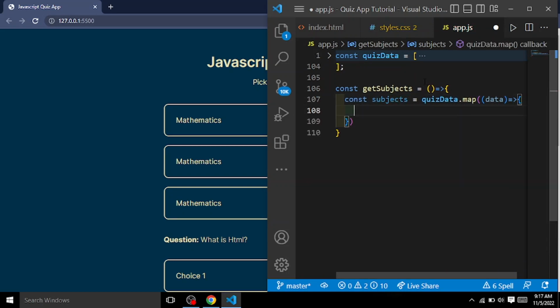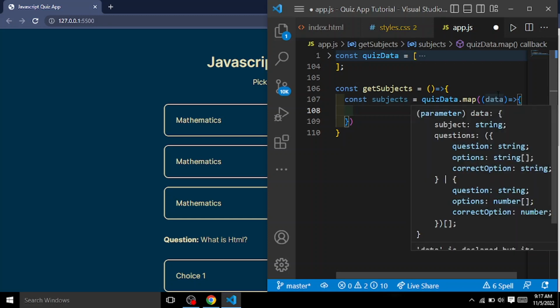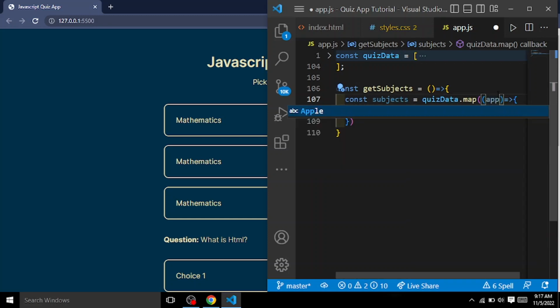You're going to pass an arrow function in this case. I call this data because I just found it easier. You can call it anything, apple, whatever you like. So we're going to map through the data, let me show you, and then let's console log the data so that I can show you.